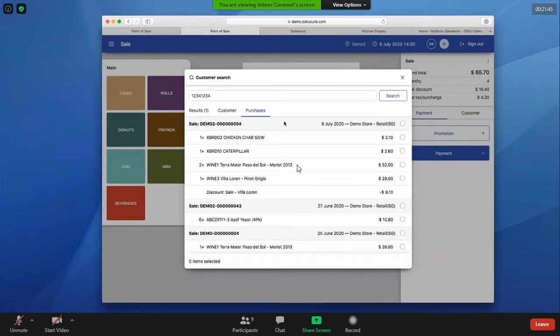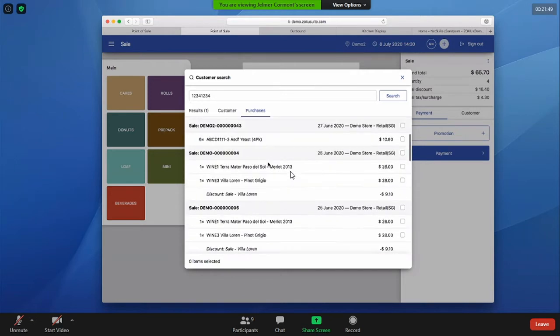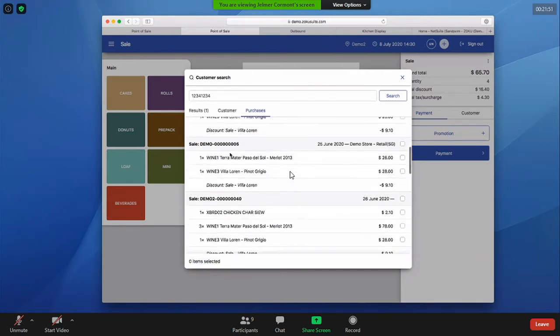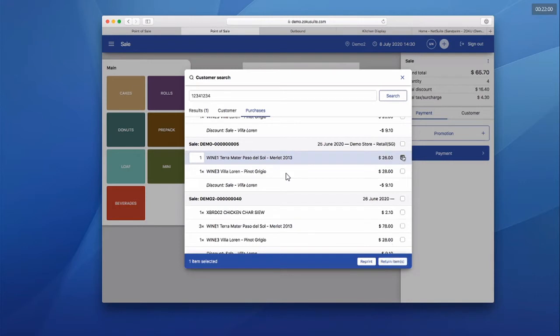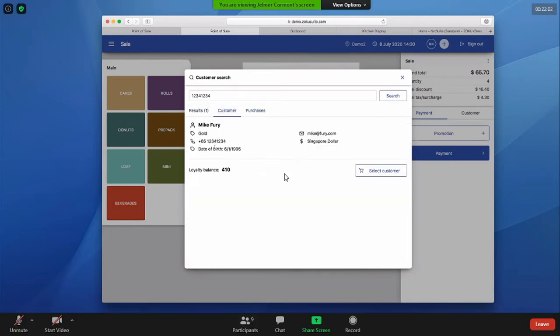So if there are other channels like e-commerce that are posting sales to NetSuite, you'll be able to see them over here too. And this is great for just seeing what the customer bought, but also doing returns. So I'll show returns later. So you can basically select a line and do a return from here. So that's the customer data.